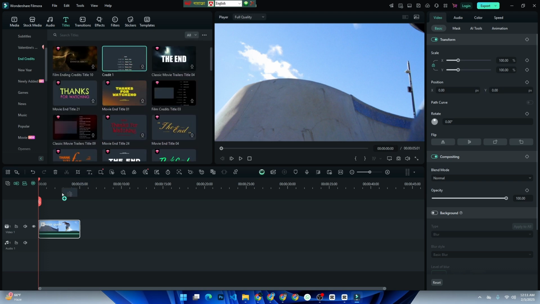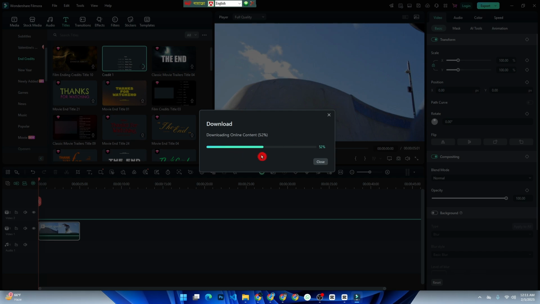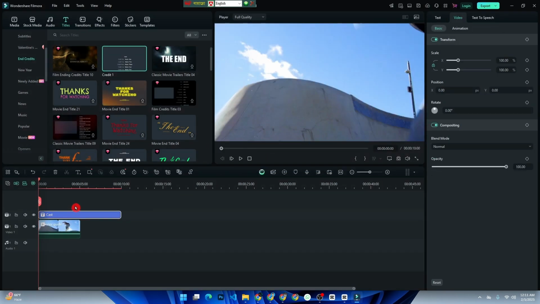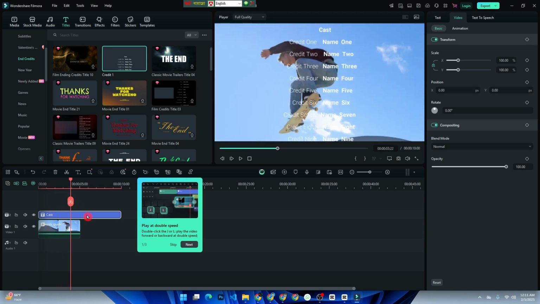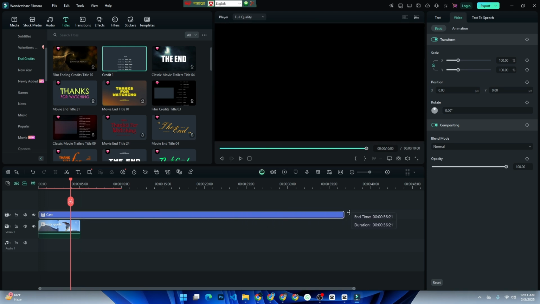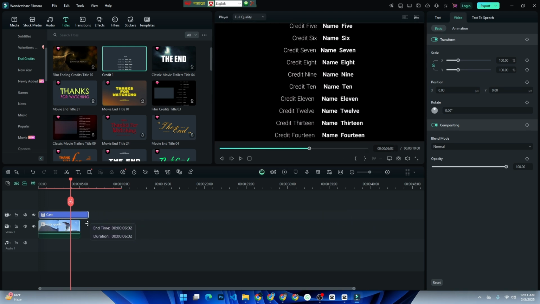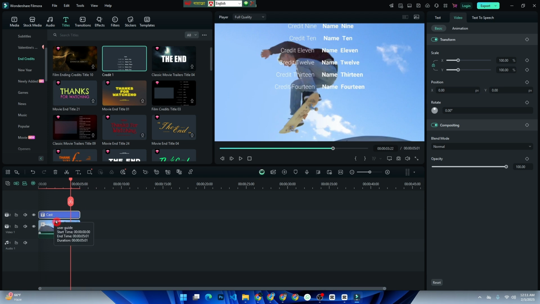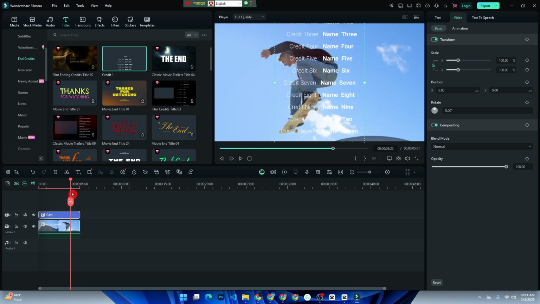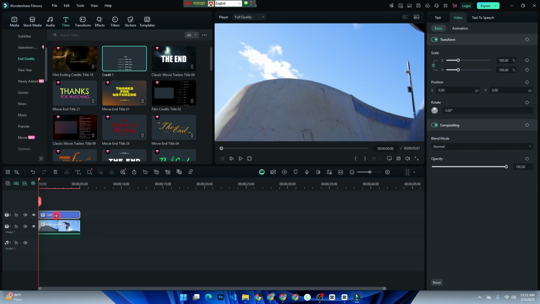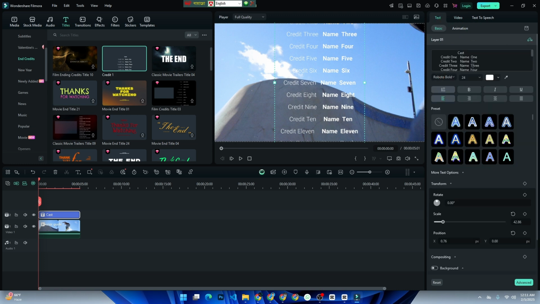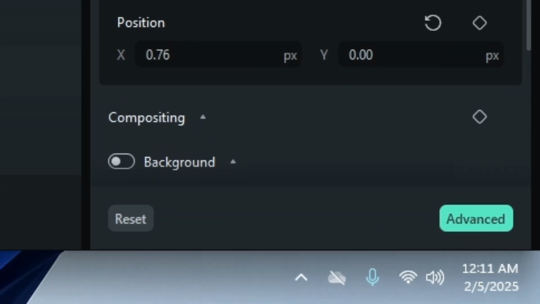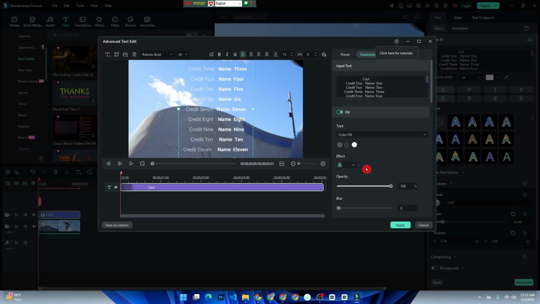Adjust the position of the text effect so that it appears on the video as expected. You can stretch the duration of the effect as per your preference. Double click on the text layer on the timeline and customize the text and style as you feel. Thereafter, you can click on the Advanced button for more customization. Finally, click on OK.